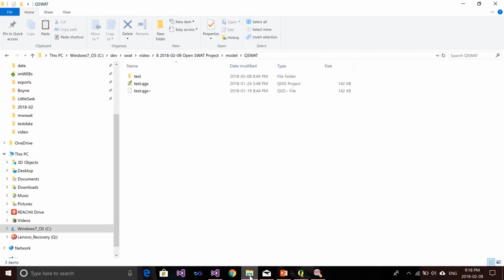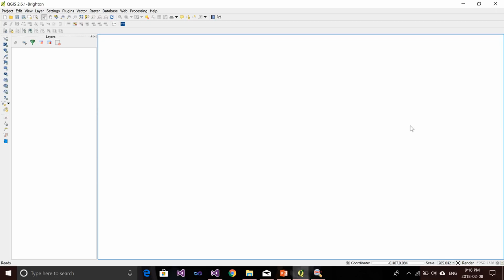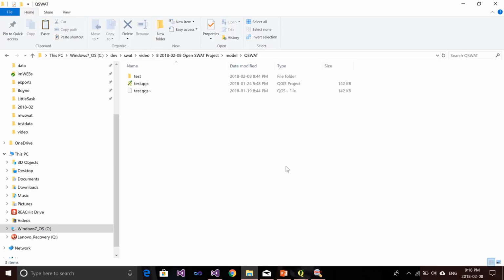So I have my QGIS project here. Oh, it seems QGIS has a problem. Okay, so here I have an example SWAT project. You can see that's the QGIS file which is created when I create that project. In this folder, it will create a folder called test. You can see the name of this folder and the name of this QGIS file are the same.